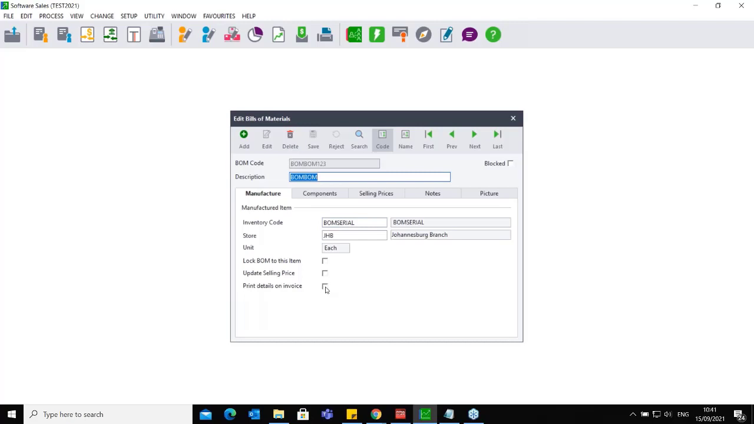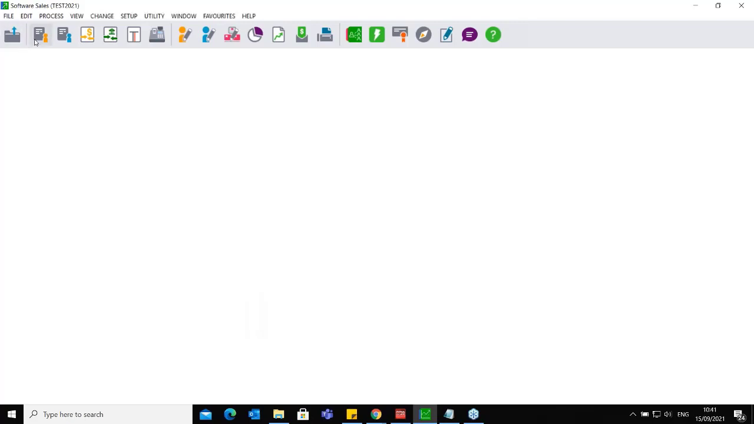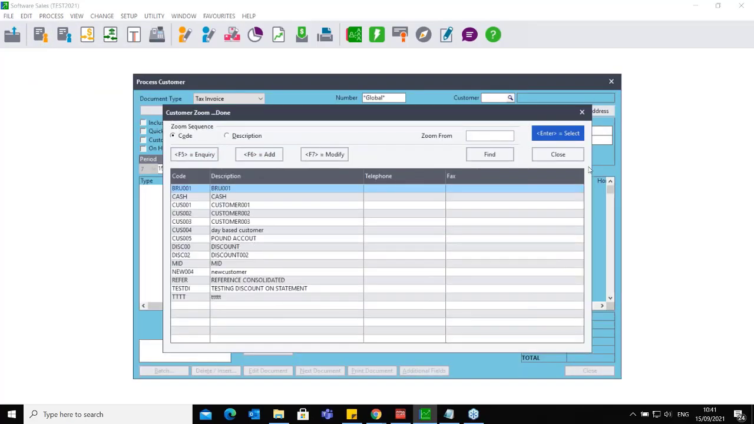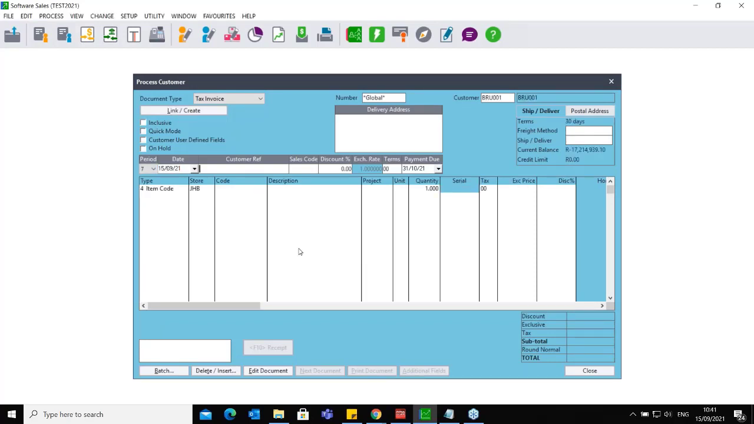When you tick this option that says print details on invoice, you will find that we will get multiple descriptions for the item, because remember, when we went into the text invoice, the only description that we saw was this, the inventory code bomb serial. But now you'll find that it will pull through more than just that one description. So we save those changes when we go back into the text invoice. Now when we process to that specific bill of material item, it should pull through more than just that one description.